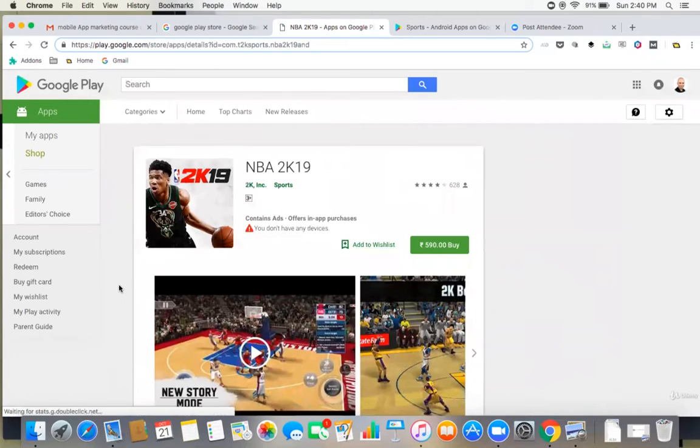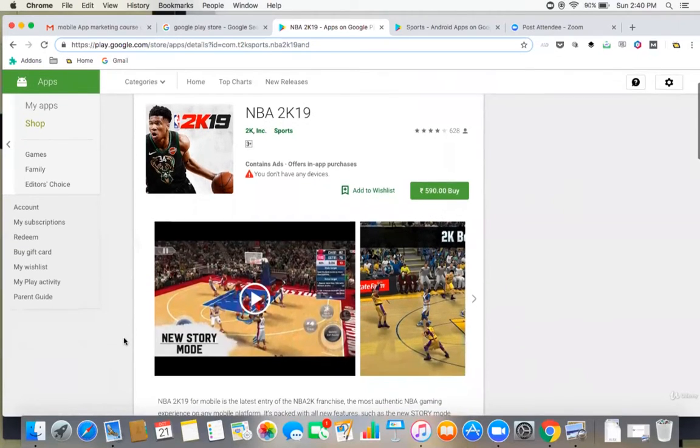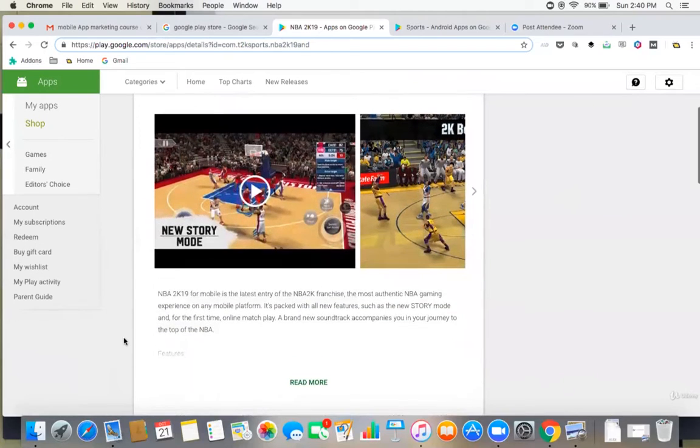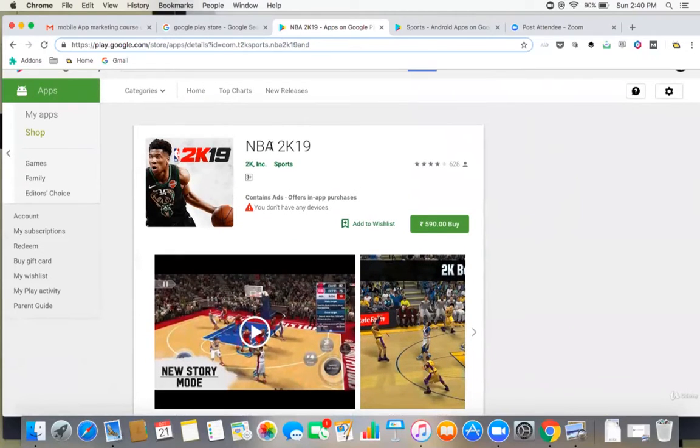It looks like a basketball NBA 2019. So quite a good strategy. Obviously, 2019 is not far away, and so the ideology is that it's a futuristic app, and you're not giving something which has already been outdated.